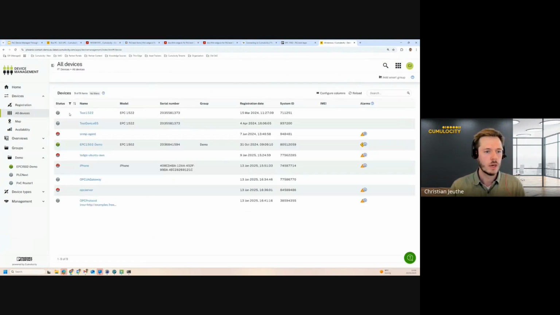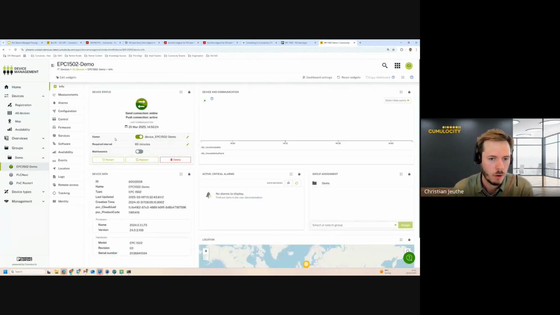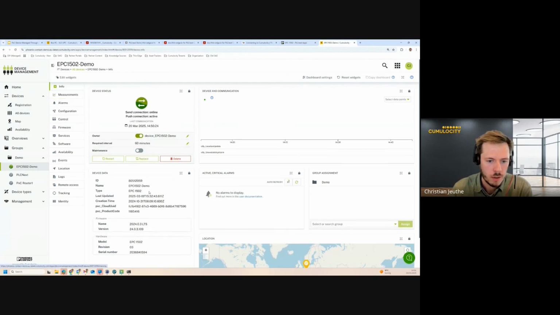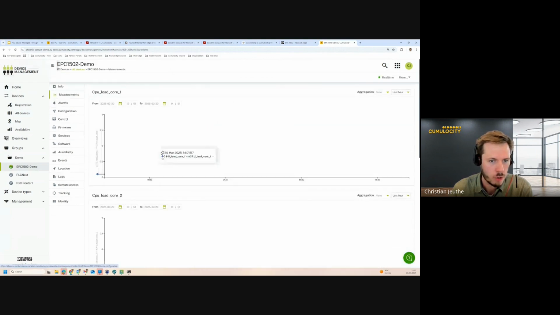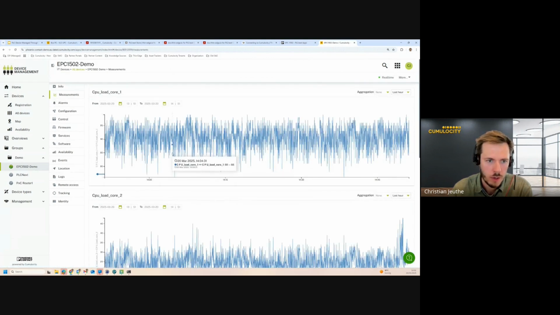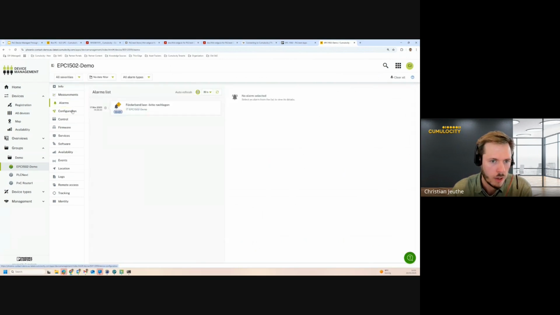We see under all devices this device which is online, and now we are perfectly able to see the description, right? Which hardware is being used, the firmware version, etc. We also see measurements flowing in, so CPU load and the specific values that are defined in this project. You can also see alarms being sent.